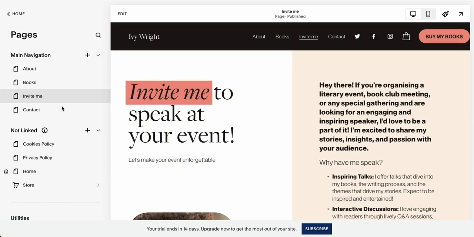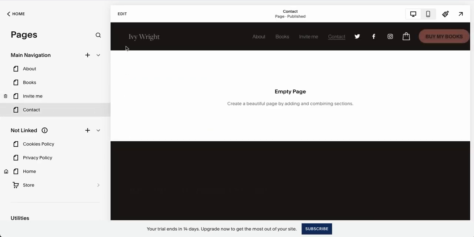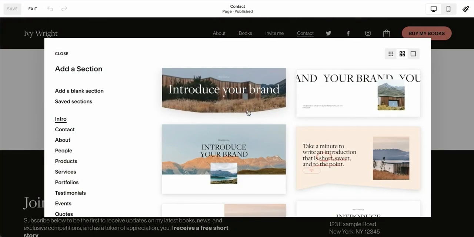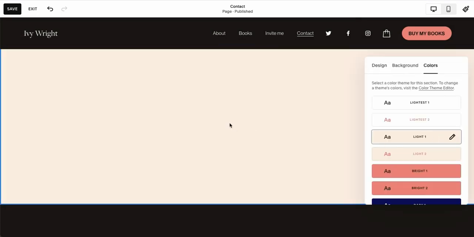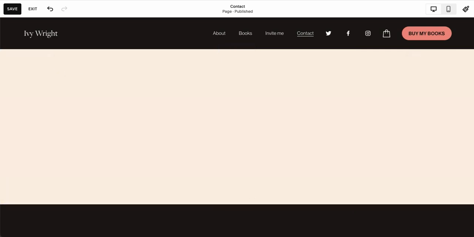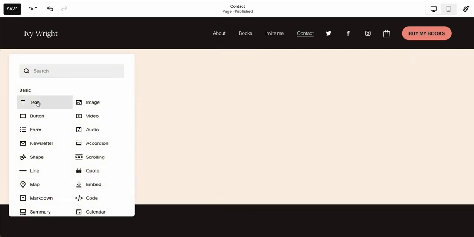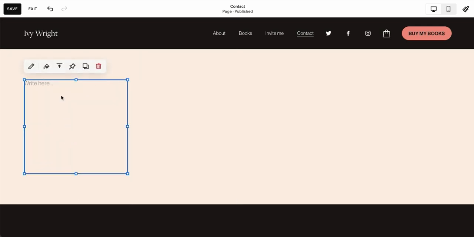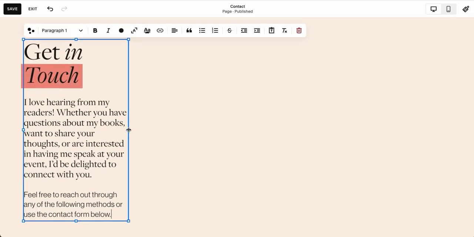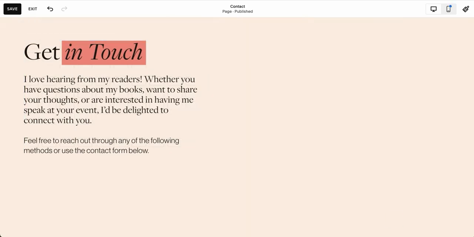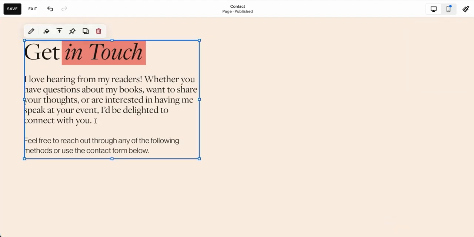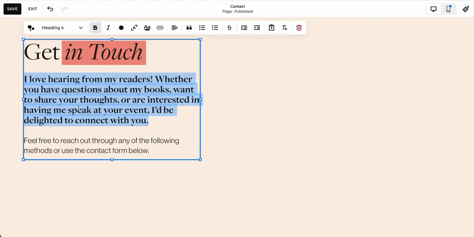Let's go and have a look at the contact page. So start with a blank section. Go for our light color. Then add our text. So here we go. Got this in here. Just drop that in to be bold.